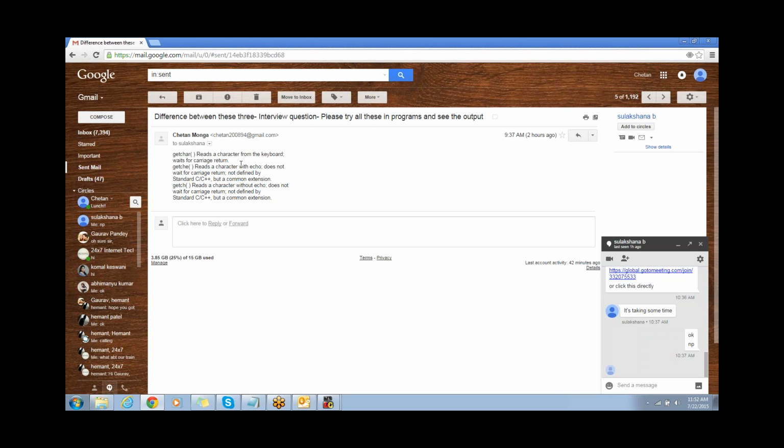We are getting any character, one by one character from the input. So it will not take the whole string. It will take only a character value, correct?